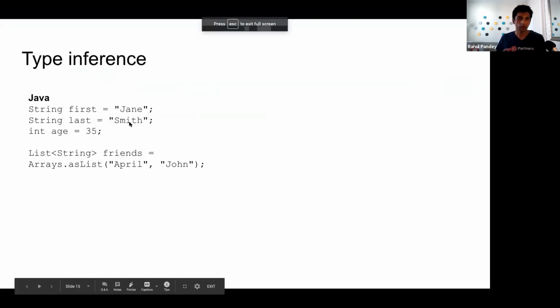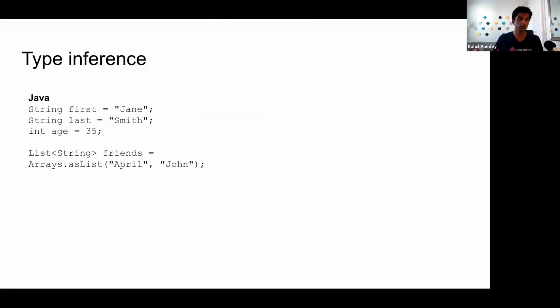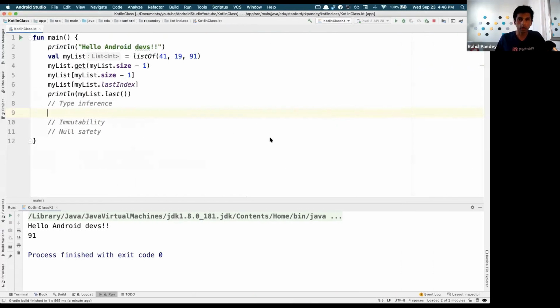So in Java code, here's how you would declare some variables. And the thing you'll notice about Java is that you always need to declare the type. So you say String first, int age, List of String, and so on. With Kotlin code, this becomes actually a lot cleaner.